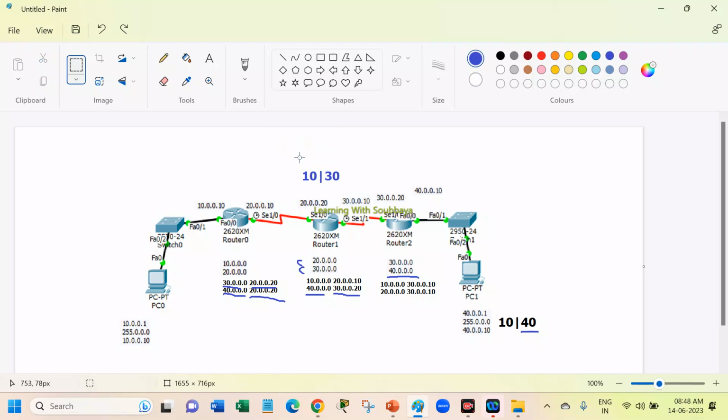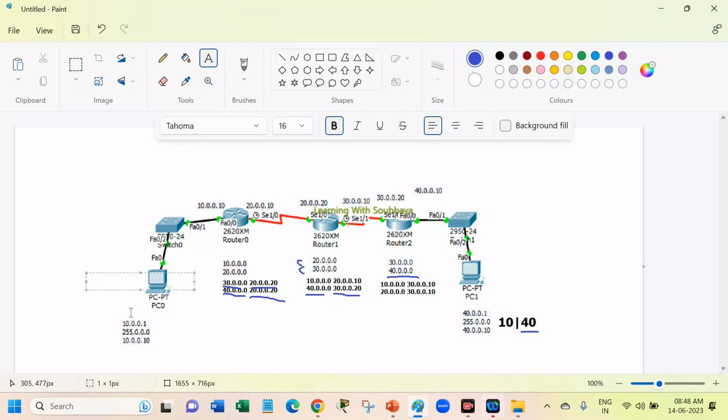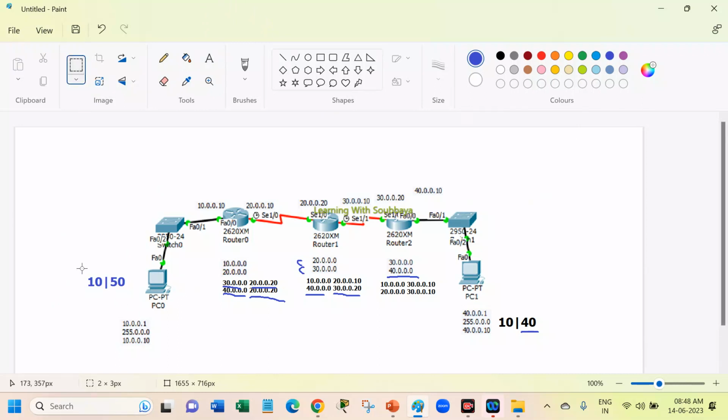Now, if you want to forward a packet from the 10 network to the 50 network, what will happen here? The packet comes to the gateway of the router. The router checks whether 50 is available in the table or not. Here, 50 is not available in the table.